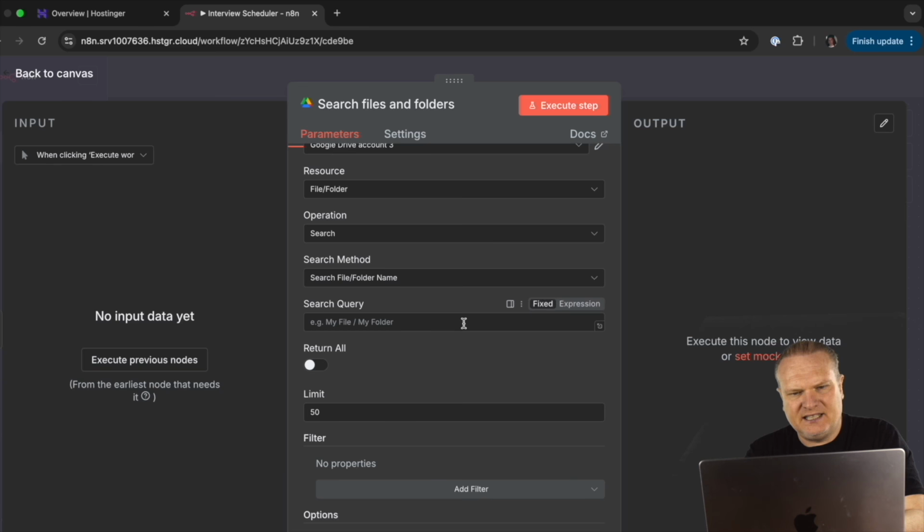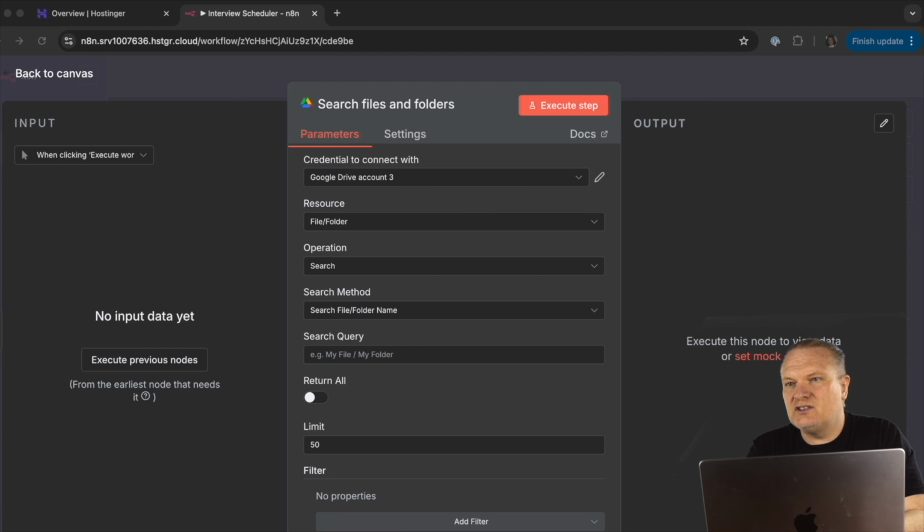Go back to n8n and then paste it within the search query field. So we've got the search query field here. We want to paste that in there, and we also want to put that within single quotes. Okay, like that.